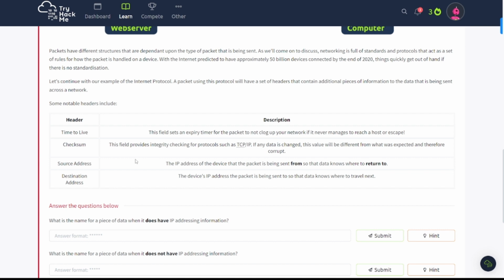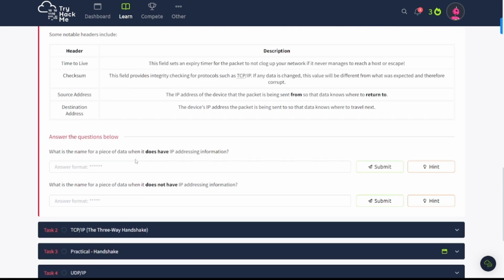A packet using this protocol will have a set of headers that contain additional pieces of information to the data that is being sent across the network. Some notable headers include, it has them listed out here, the time to live. This field sets an expiry timer for the packet to not clog up your network if it never manages to reach a host or escape. Checksum. This field provides integrity checking for protocols such as TCP, IP. If any data is changed, the value will be different from what was expected and therefore corrupt. Source address, the IP address of the machine that the packet is being sent from so that the data knows where to return to.